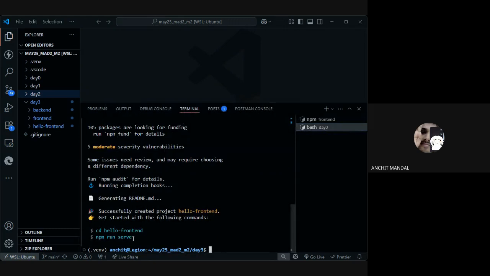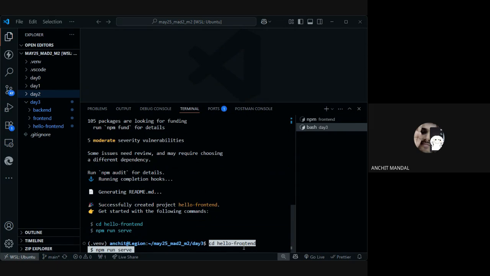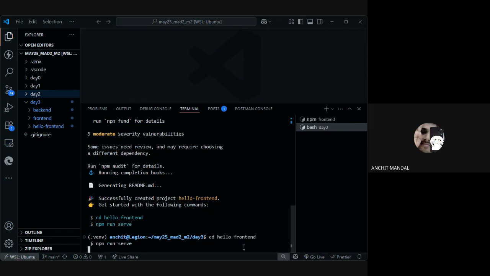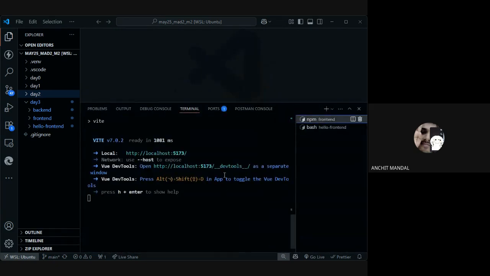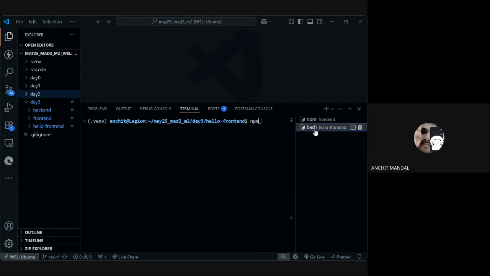Vue CLI also gave me that it's done. Now it gave me two commands to run, that is cd into whatever directory that I am in, and the next step is npm run serve. So the other command that I ran over there was npm run dev, right? And in here for Vue CLI, it is npm run serve.